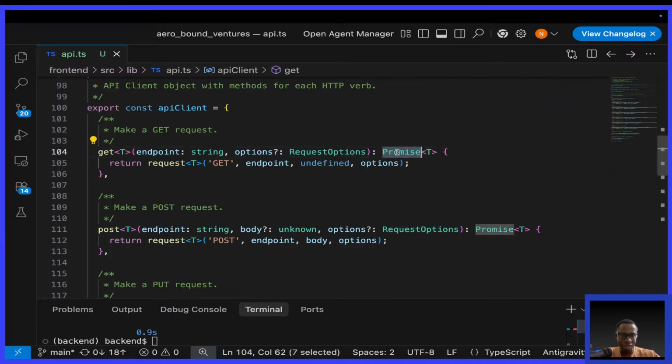And it returns a promise of type T. So T is a generic. To create a generic in JavaScript or TypeScript, you put angle brackets, then T. T means it could be anything. Okay, so generic. Then we return a request.